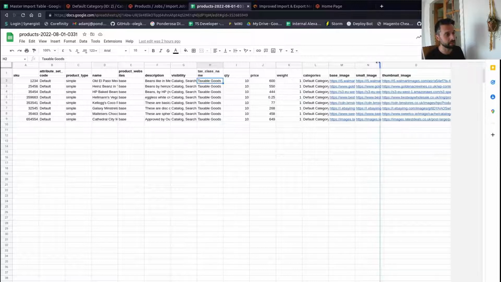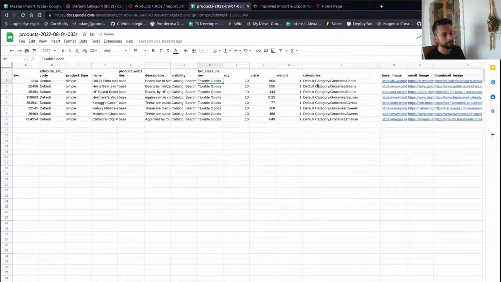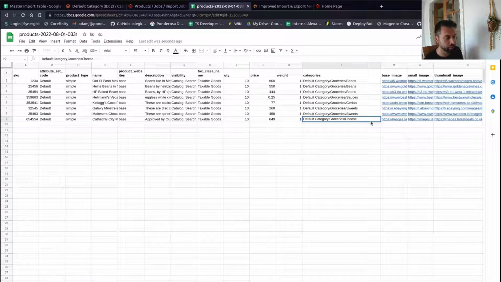This is how we build categories. So default category, and I want a groceries category, and then I want everything in a groceries category, but within their sections. So that gives you a clue. Now you can pick whatever you want for this.